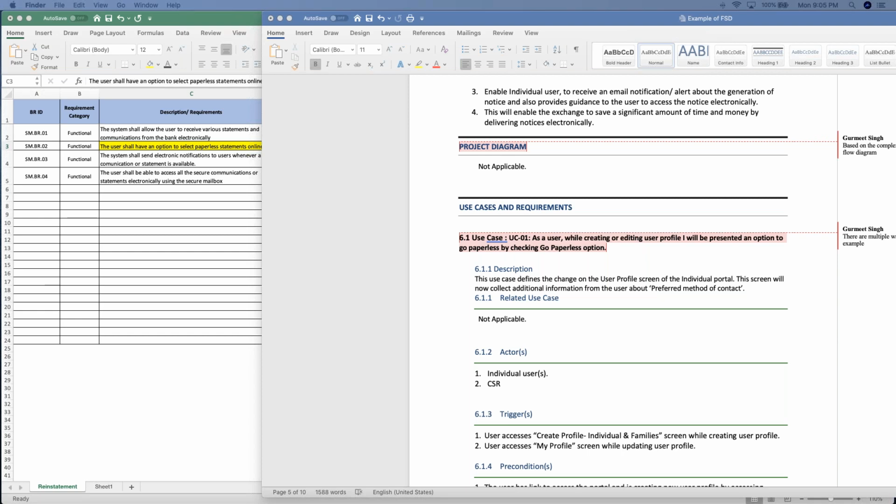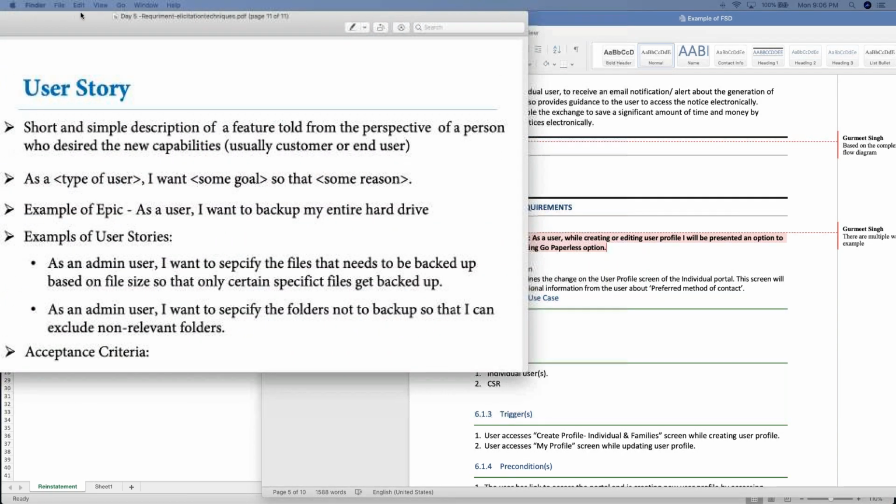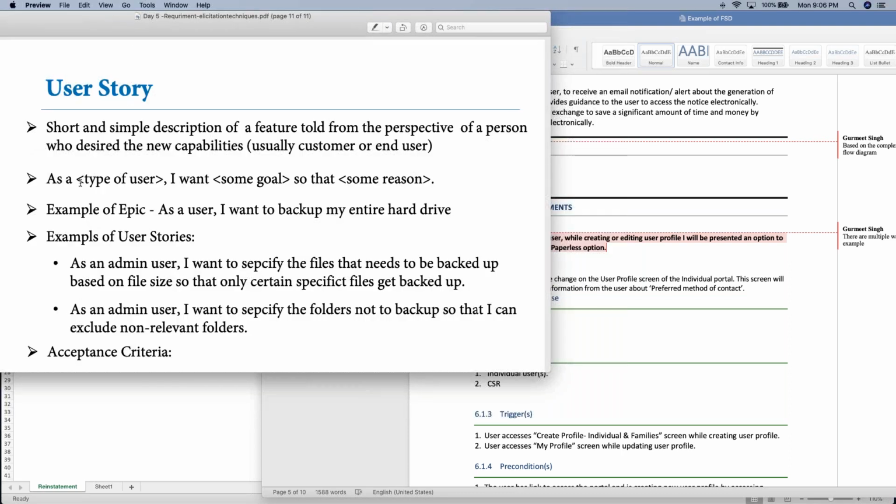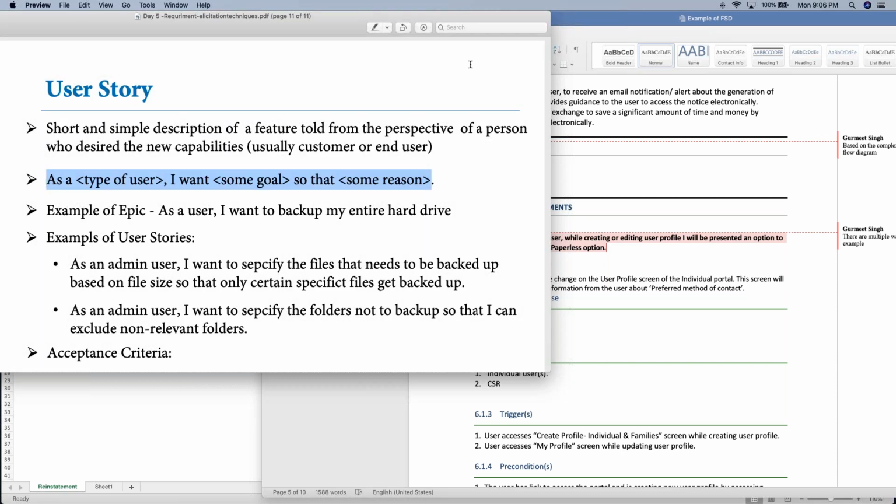Maybe I didn't cover it in the presentation. Let's see. In the 6.1 use case, it says "as a user," so that's the person using the feature. The second part is "while creating or editing user profile." And then you said the third is "to go paperless." I wanted to get a breakdown on that again.